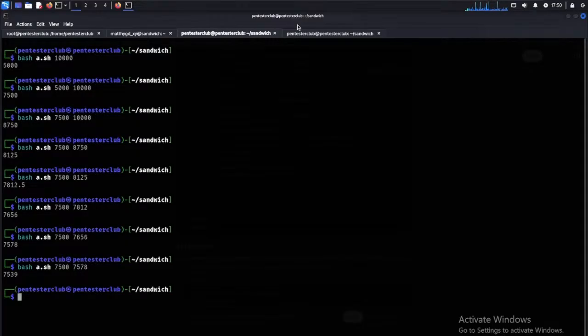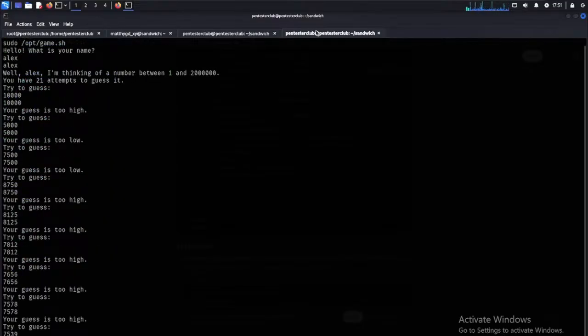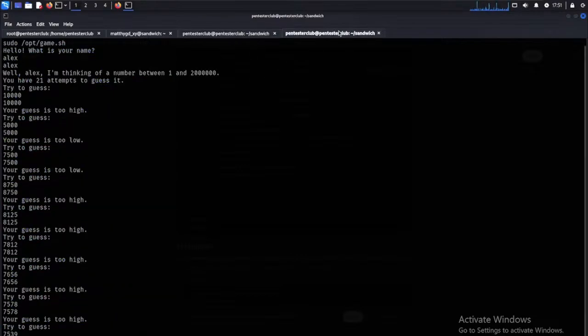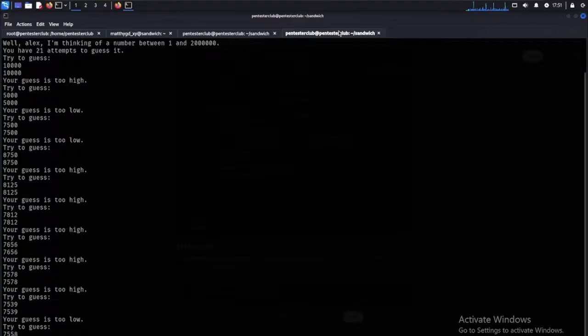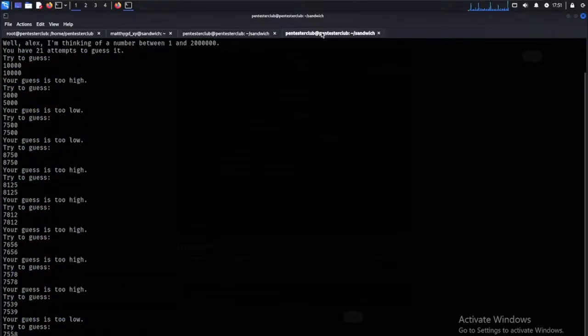7578, 7539, it's too low. 7558, it's too high again. 7548, too low.